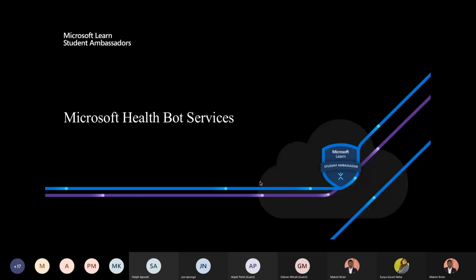Healthcare has really evolved over the past couple of years, and especially during the Corona period, healthcare is shifting from physical encounters with the doctor to virtual encounters. That's why Microsoft has developed the Health Bot service, which helps you create a bot easily compared to coding your own bot from scratch. So let's explore what a bot is.